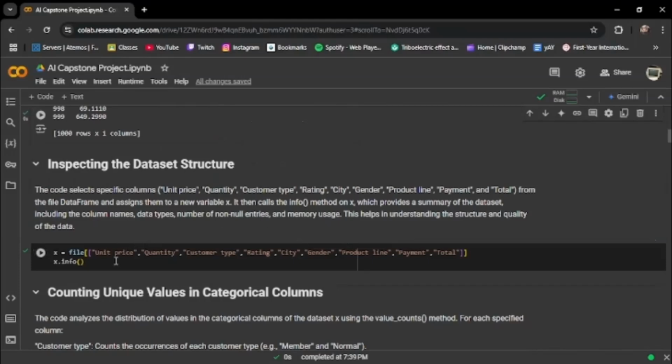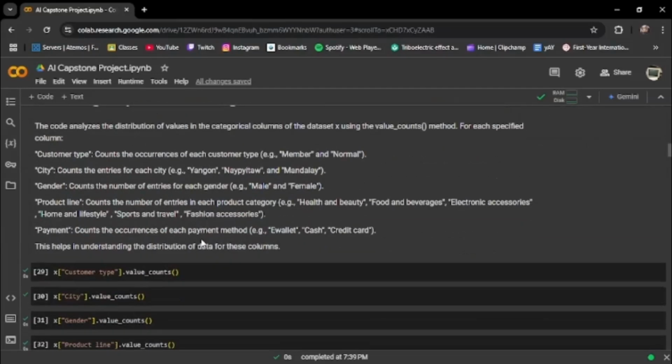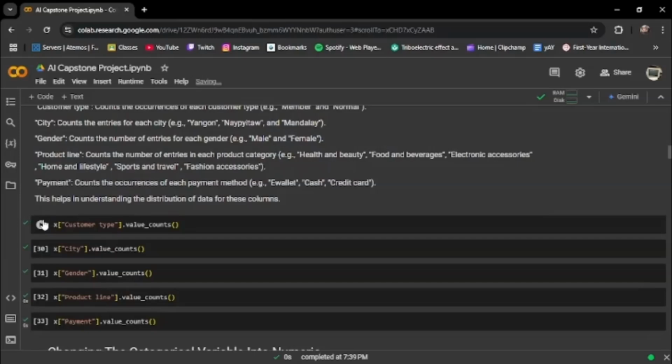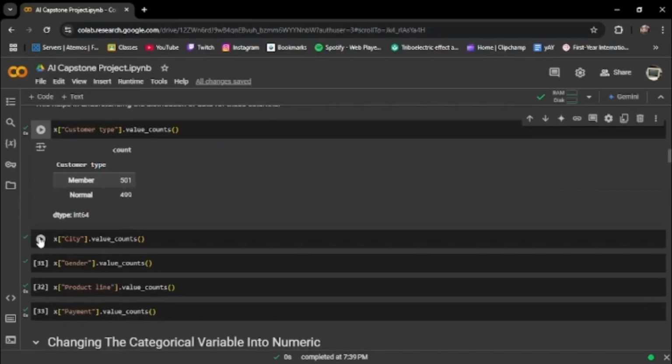Second cell, we find the information regarding the aforementioned variables, like if they have nulls and what their data type is. Here we can see that 5 of them are object data types. We use .value_counts to analyze these data types and find what their categories are.